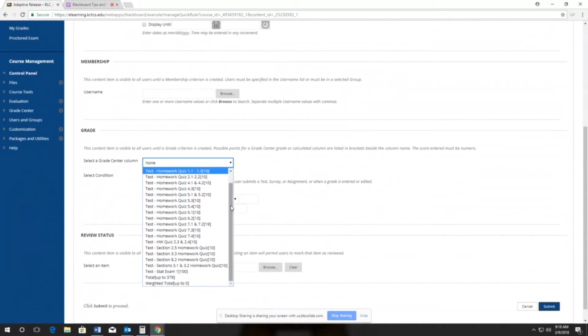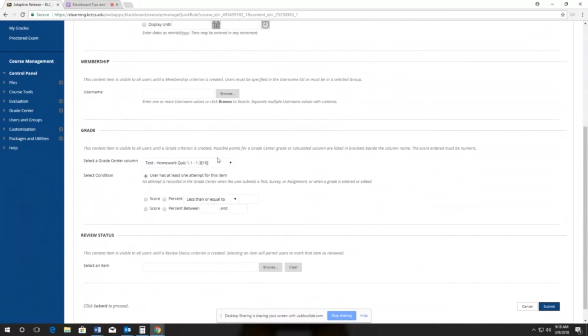So the previous quiz was quiz 1.1 to 1.3. So I'm just going to click on that. That's the prerequisite. And they only have one attempt on that item. And I want them to score greater than or equal to 70%. Now, actually, my quiz is based on points, so 70% is just 7 out of 10. Now, notice we can also ask that they score between certain percentages, but I find that most people, when they're setting a prereq, want them to score a certain percentage or higher, or a certain score or higher. We can also make sure they've read something.